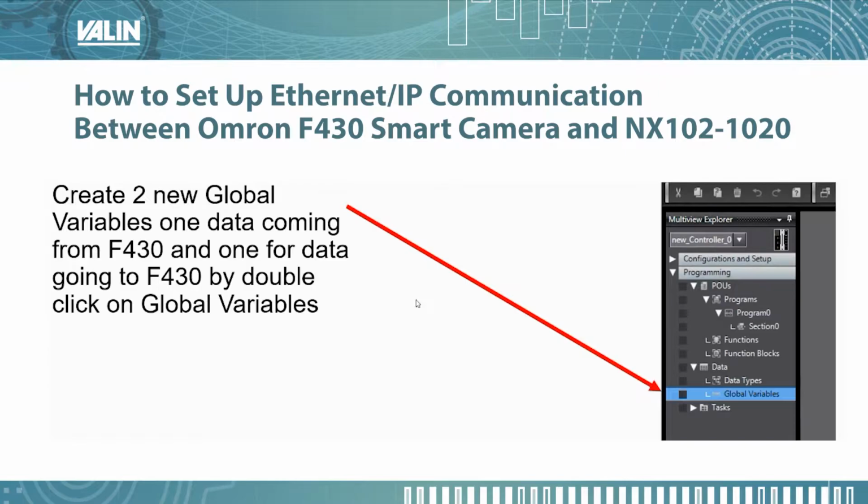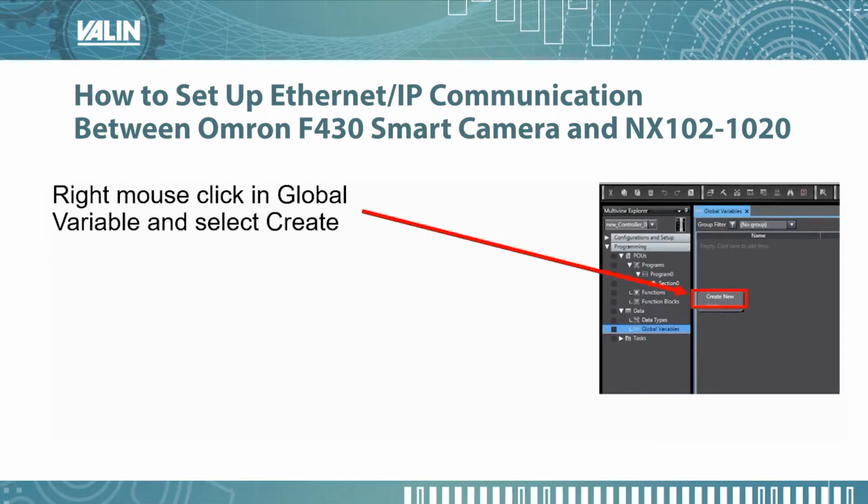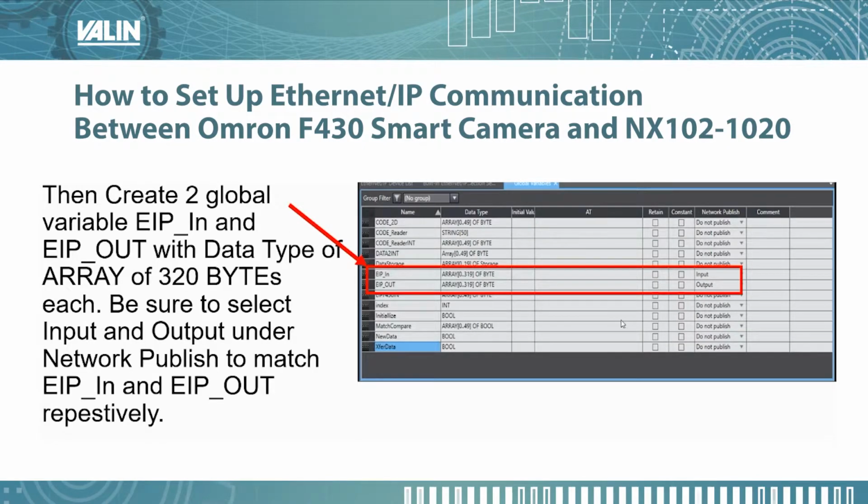Then what you want to do next is to create 2 new global variables. One for data coming from the F430 and one for data going to the F430, by double-clicking the global variable here. Then you want to right mouse click within the global variable and select create new. Then you want to create 2 global variables, EIP_in and EIP_out, with the data type of array of 320 bytes each.